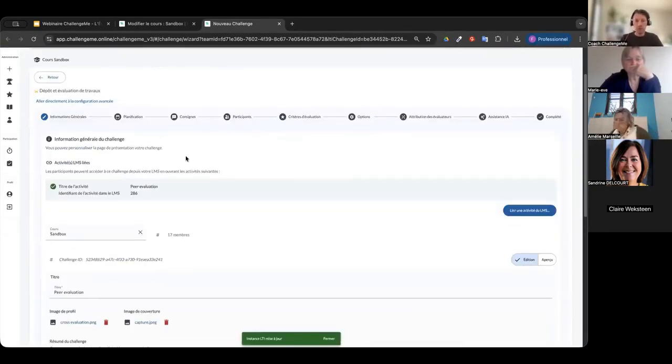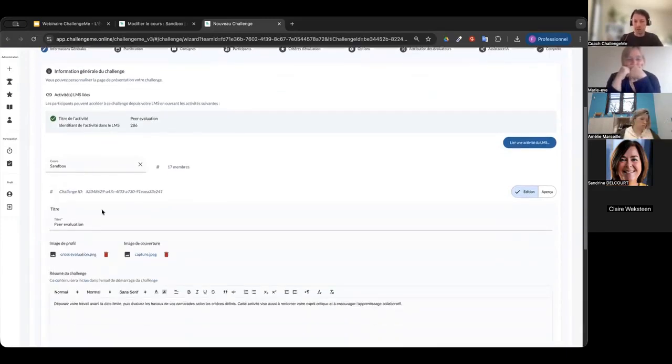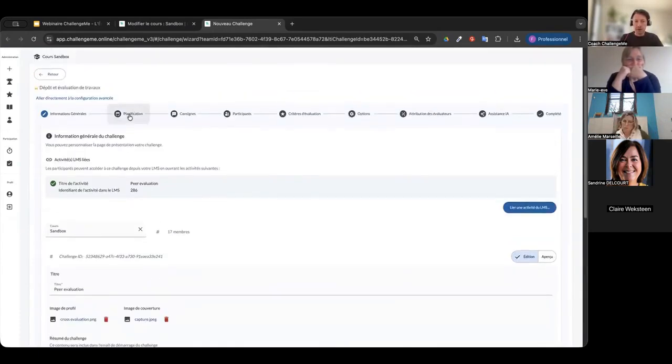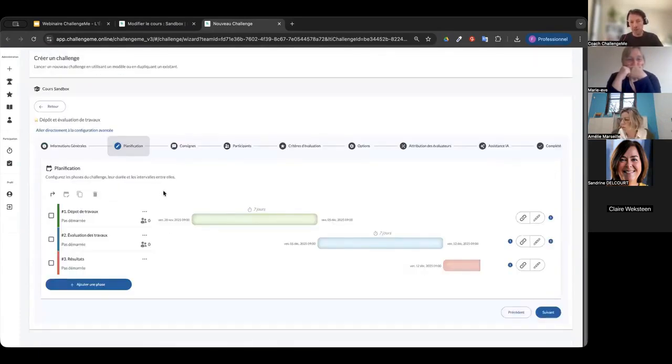And now I land on the challenge creation page, and I simply have to fill in the different steps listed at the top here to create my challenge. So for the general information here, I'll just enter the name of my challenge and a brief summary. Next is the planning step, and this is where I'll start to play around a bit with the platform.